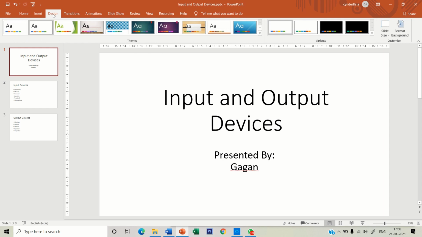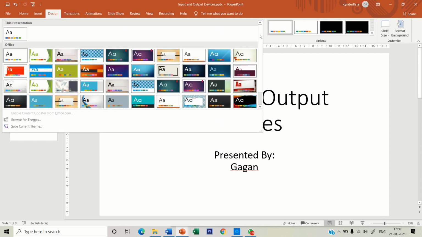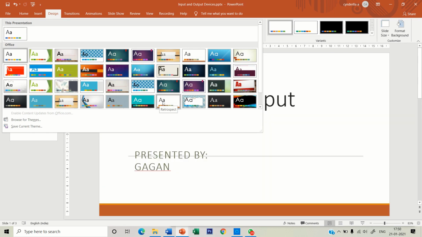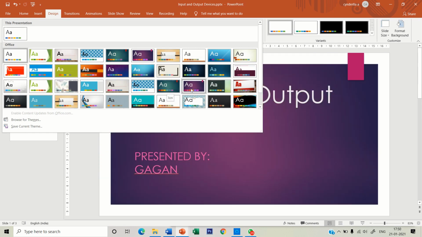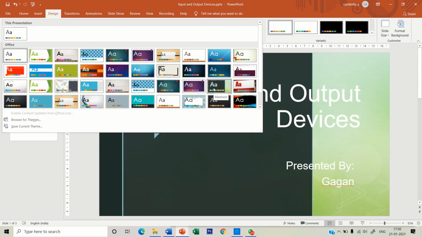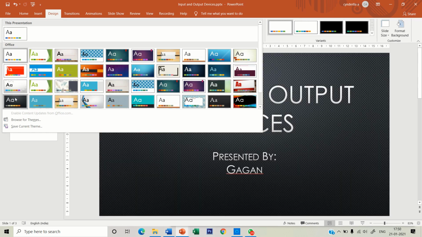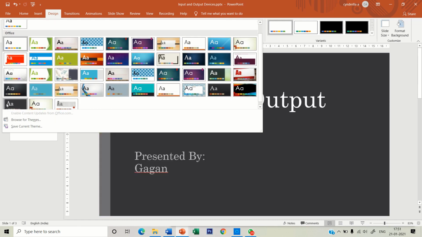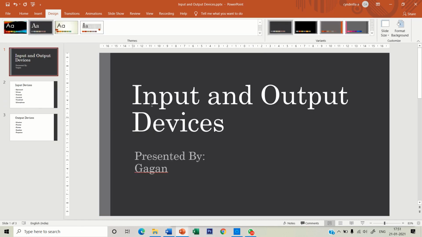Click on Design tab. In the themes group, you will find many themes are available. You can choose any theme that you like. You can move your mouse pointer. It will show you the preview of the theme and you can choose the theme that you like and that is the most suitable for your presentation. Suppose I'm taking this theme, click on this. See, all the slides have been formatted.